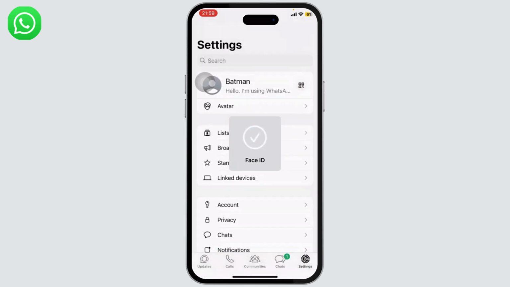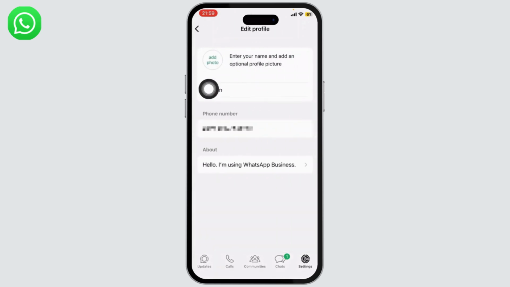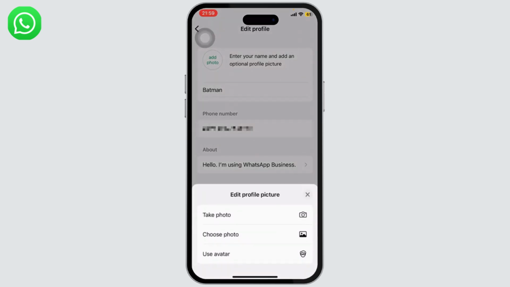So the first step is open up your WhatsApp. After you open up your WhatsApp, head over to the settings on the bottom right corner. Tap on the settings option and you should see your profile's name right around here. Now after you're there, all you need to do is tap on your name and now you should see the add photo option on your profile circle. Now tap on that to add a photo.